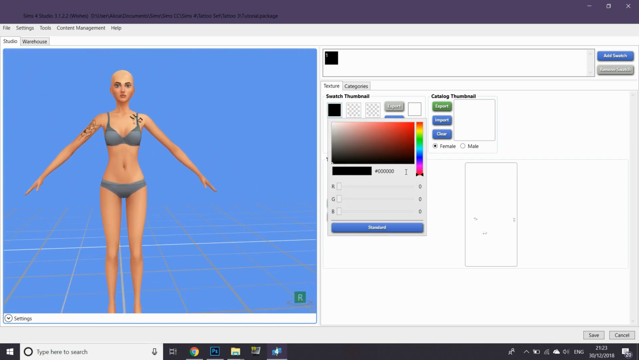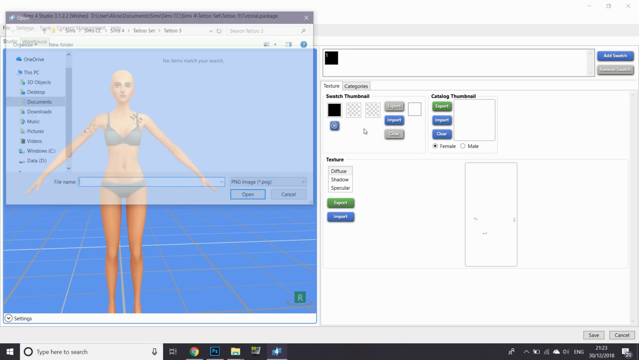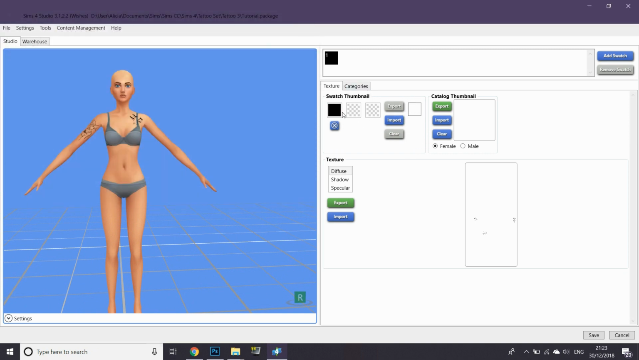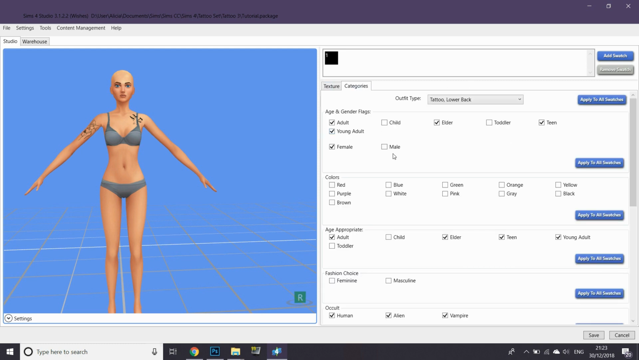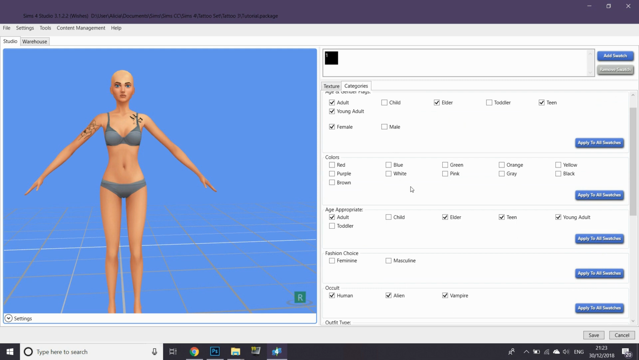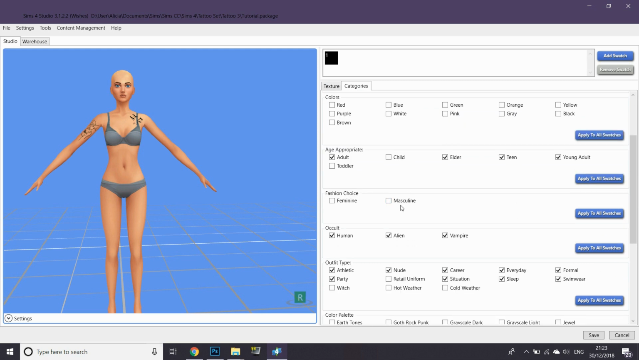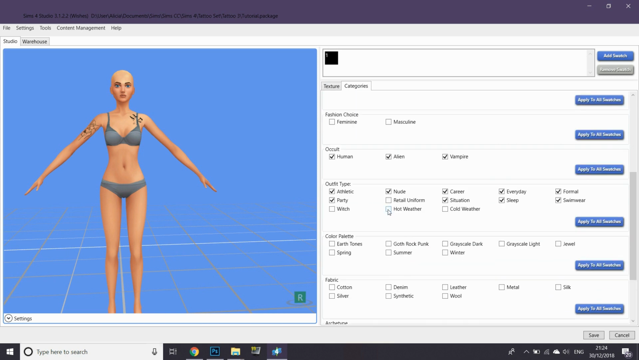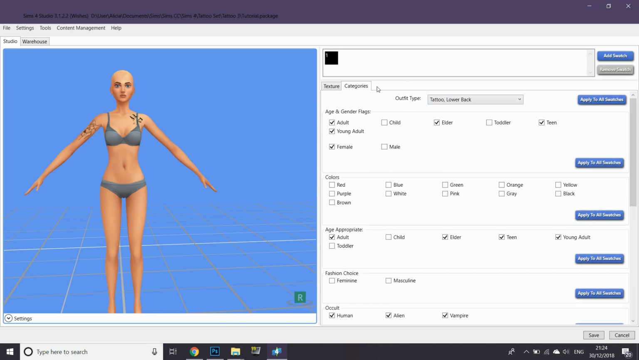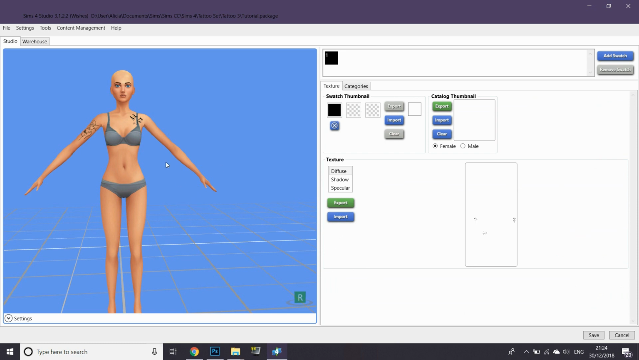To change swatch colours, we could create a thumbnail for it if we wanted to. I'm not going to do that, I'm just going to keep it as black. The catalogue thumbnail as well we could change. Categories here, we can change who it's for, male or female, female or male. Yeah, we can do both. And yeah, that's about it. We can change this, but I'm not going to, so this is my final piece. I'm not going to add any special thumbnails or anything. It's just going to be this. So now I'm just going to save it because your package has been saved, and we're done. And that's where the package file is going to be.